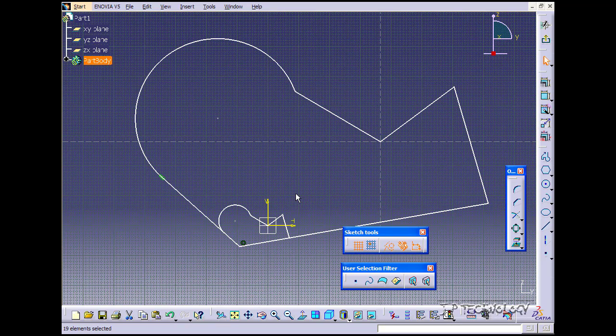So doing this allows you to play around with the scale that you're working on, and you don't have to do all the work all over again. And that concludes our tutorial on how to use the Scale Sketch feature within Catia v5.